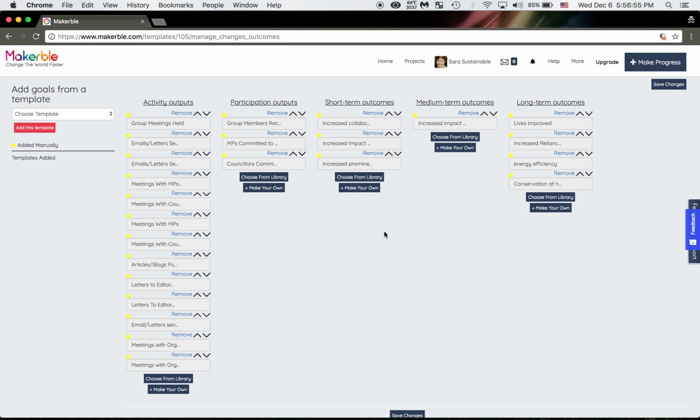Once I've arrived at the Manage Theory of Change page, I can now begin adding new outcomes to my project. In the short term, my charity is looking to increase knowledge of fracking as an important policy issue. I'm interested in adding a new outcome to better understand how local officials are including fracking in their voting platforms.